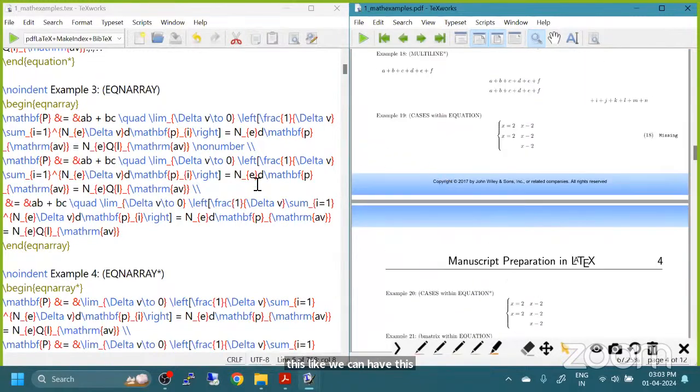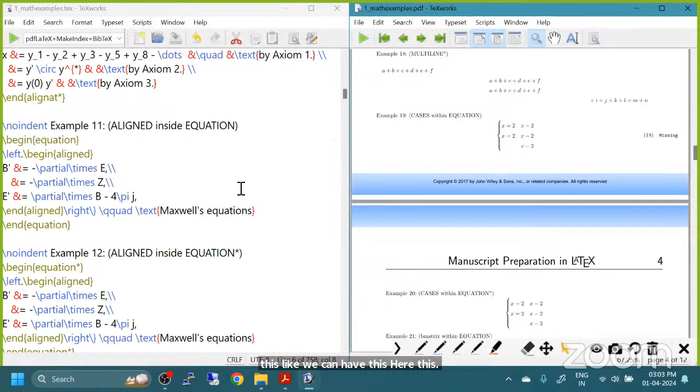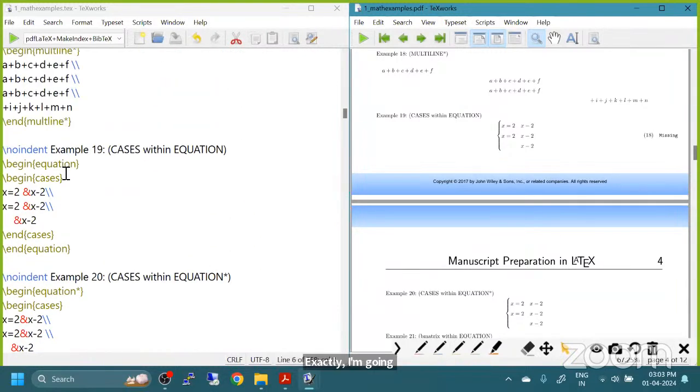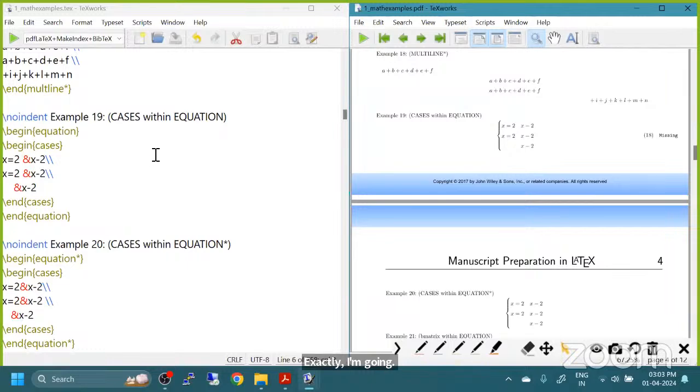Here it is. Example number 19. Here you can see cases within the equations. I want to have some cases, meaning mathematical equations defined with different conditions. For that, I have to use some brackets. I can use the left brace or right brace symbols, curly braces also, but for cases we can use begin cases. Begin cases will show some equations.